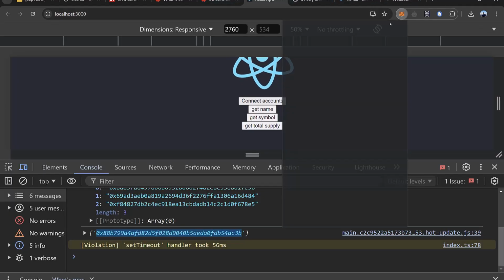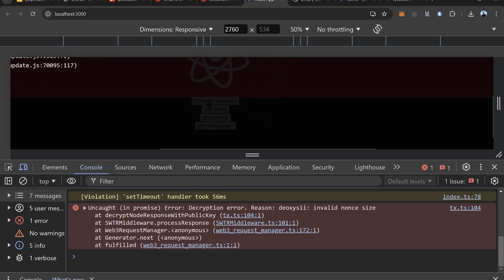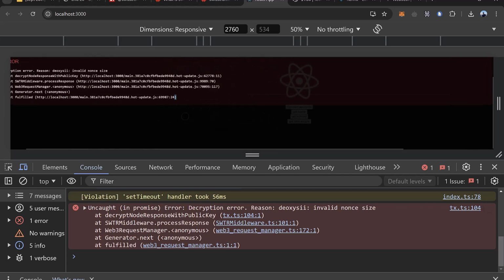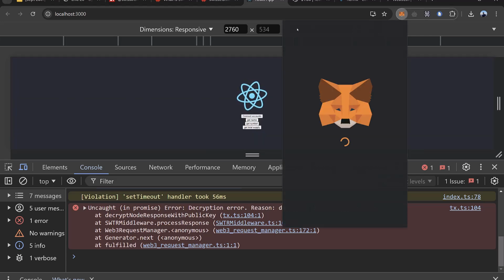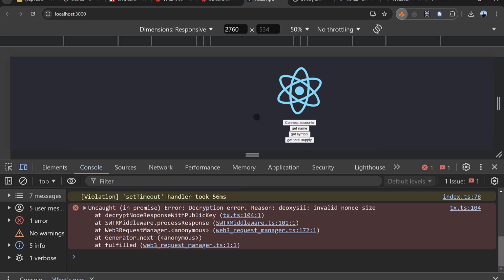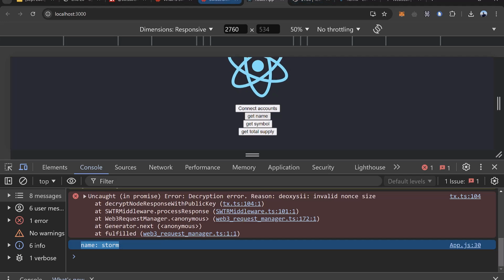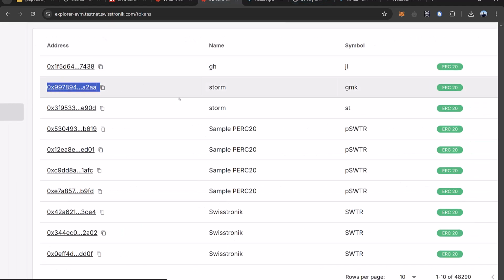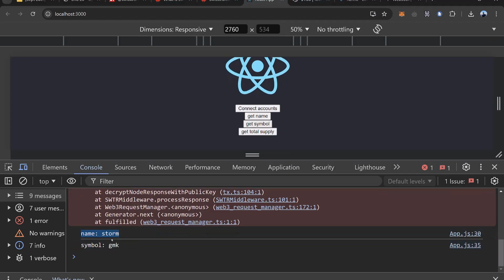As you can see, I'm connected to Ethereum here, and if I click get name, we get the error. That will just break. But then if I change to Swisstronic and click get name, we get that the name of this token is Storm. It's called Storm. If I click get symbol, the symbol is GMK. It was just a random guy that published a token called Storm. The symbol is GMK, and then the total supply.